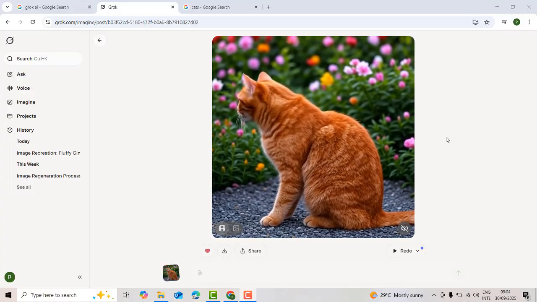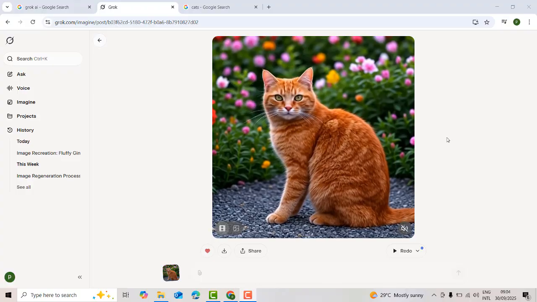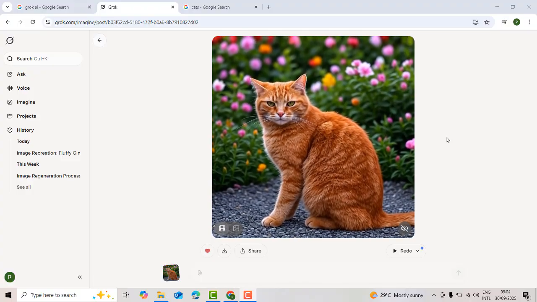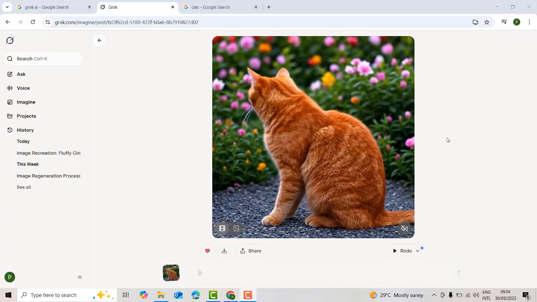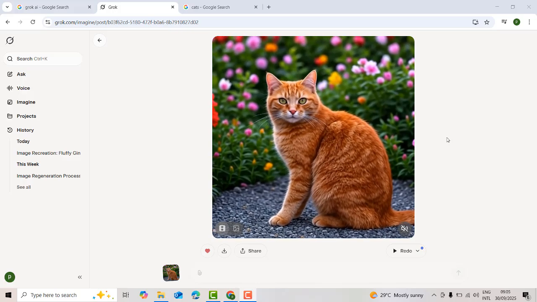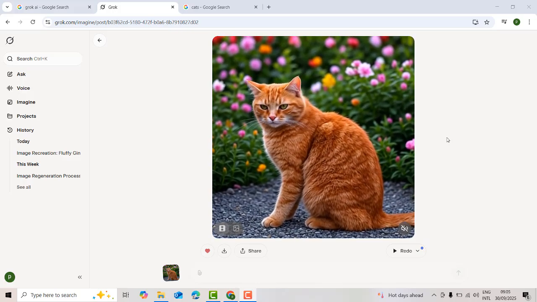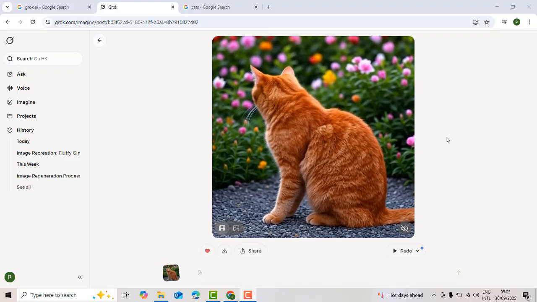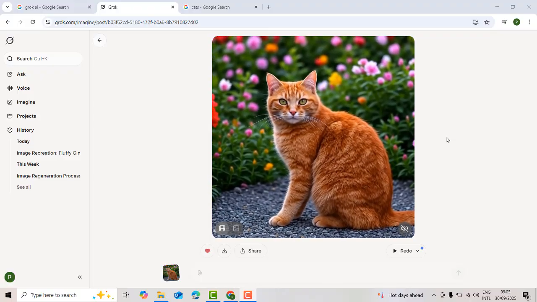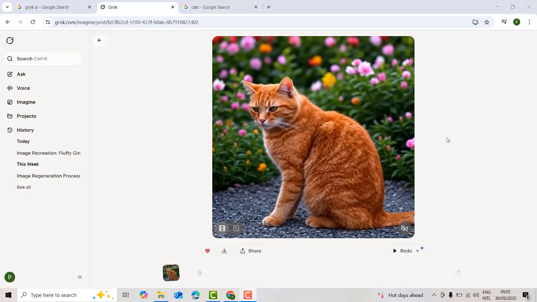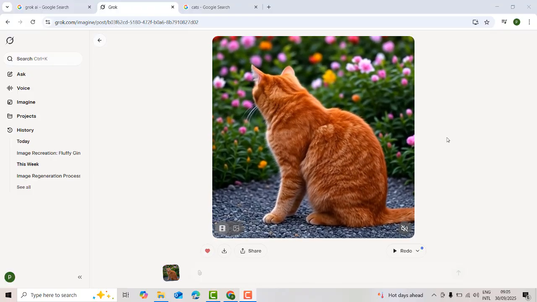It has created the output accurately for us. You have to try it out. This is the very best tool to regenerate AI images. If you have any image in your mind, you can generate the image, and after that, you can make the video like this.